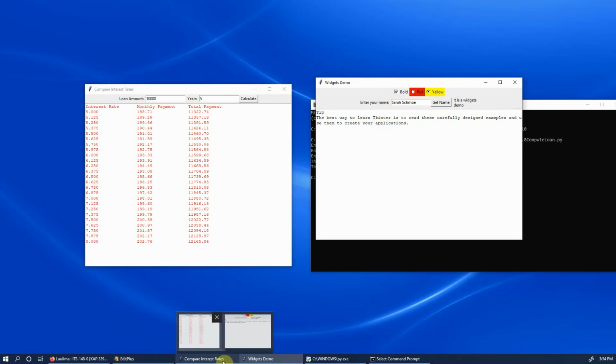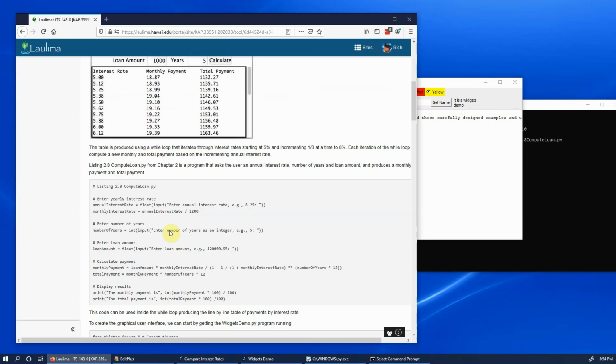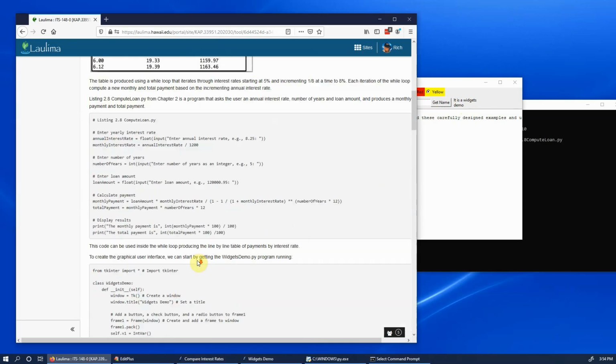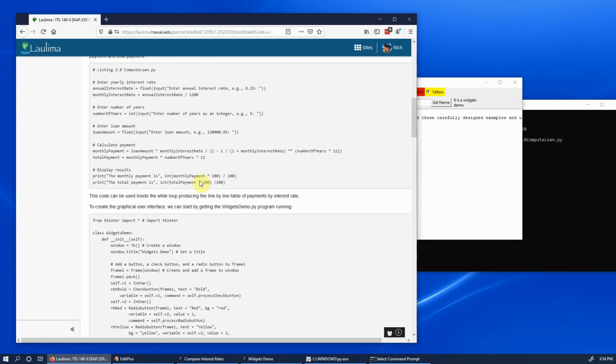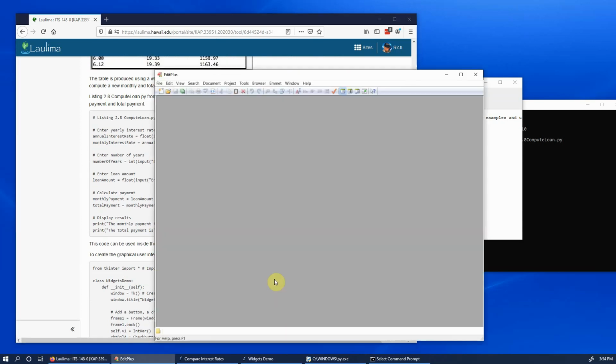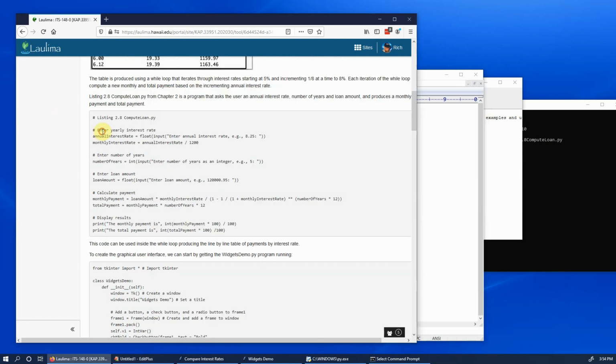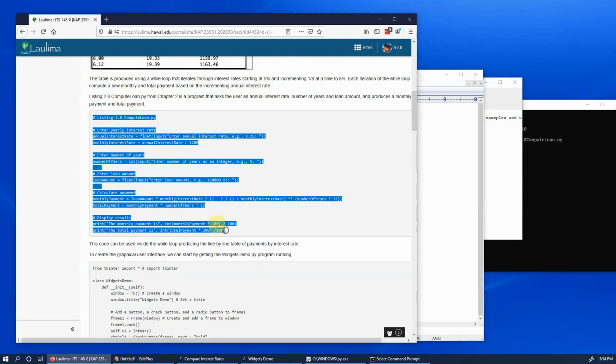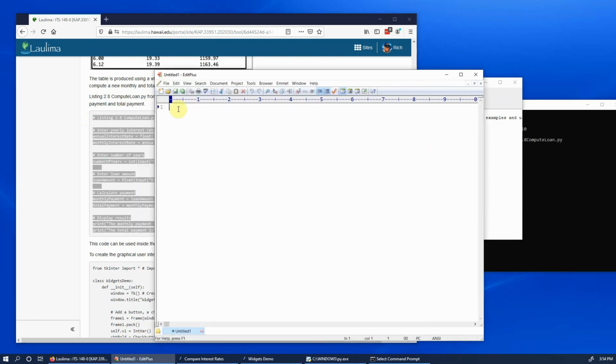All right, so let's start by, oh, and so the code for the first one's here, and the code for the widgets demo is here. So I'm going to open up my favorite editor, and I'm going to create a new program here. I'm going to start by trying to get this one to work. So I'm going to copy this, and I'll paste it here.